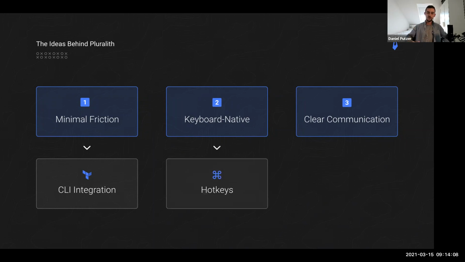Moving on to keyboard nativity, that one is also pretty straightforward. There are a bunch of hotkeys spread all over the application. So while you switch from your terminal to Pluralith, you can just hit those hotkeys, navigate the application, and see what you want to see. And the last part, clear communication, I put some thought into this. In addition to actually graphing the Terraform state, obviously, I came up with a few nifty UX optimizations to make the information that is relevant even more visible and communicated even more clearly.